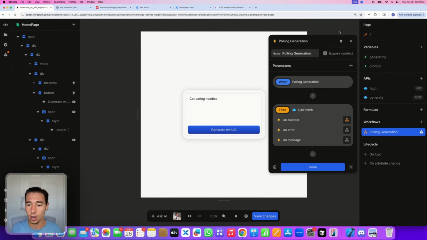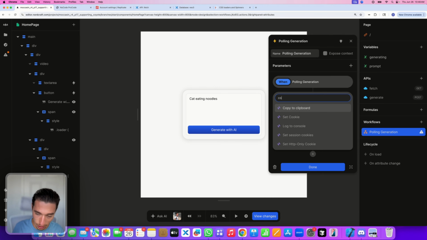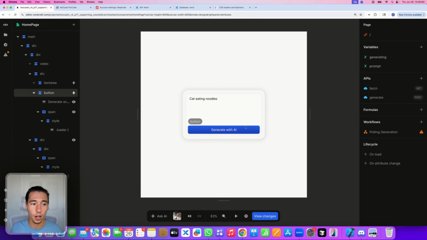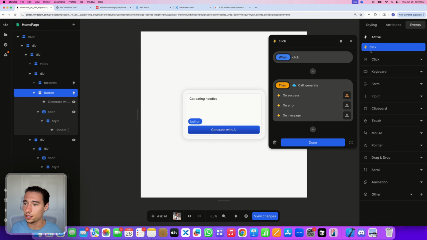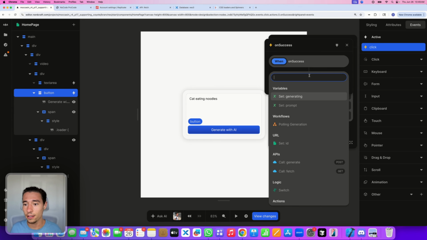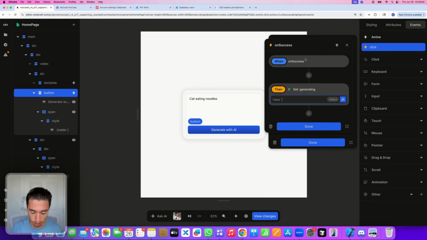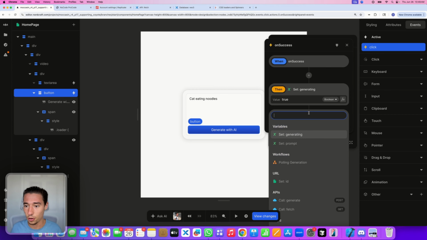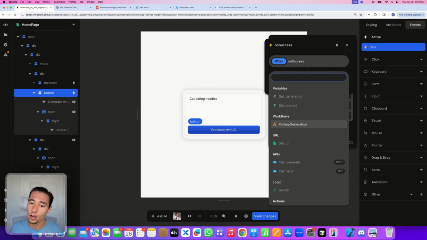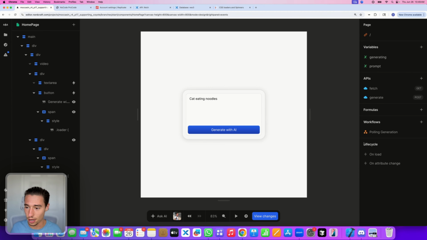Now, when the workflow starts, we just want to add a console log to see how this is working. And we will call this workflow, and it's saying "polling". So this is kind of how I build a recursive workflow. Now when I go on this button to generate it, on success, we are now running the polling generation workflow.